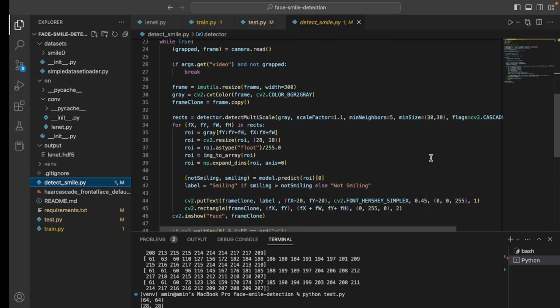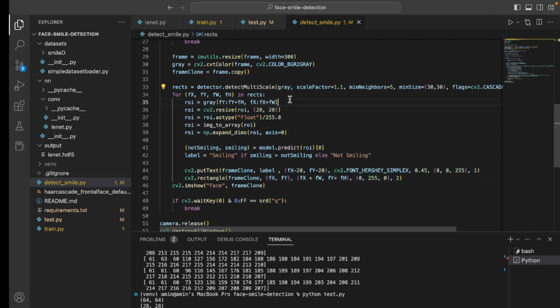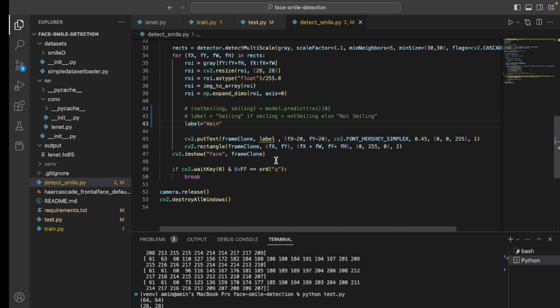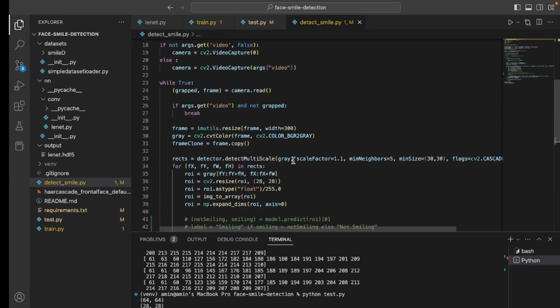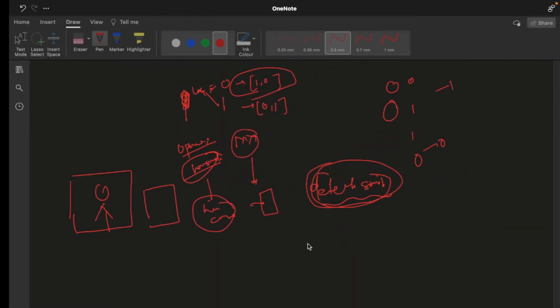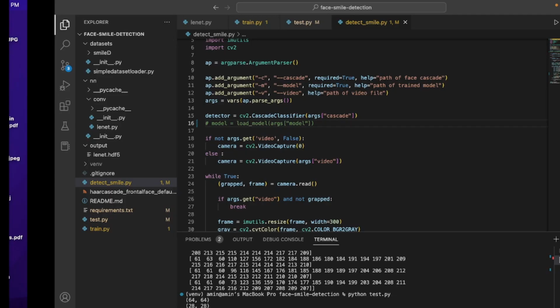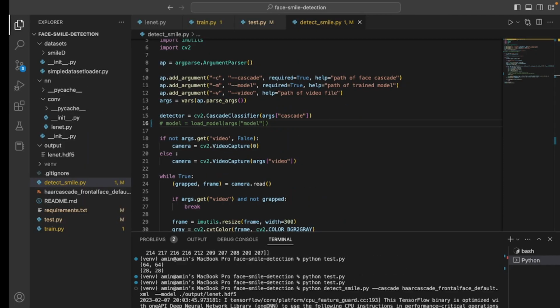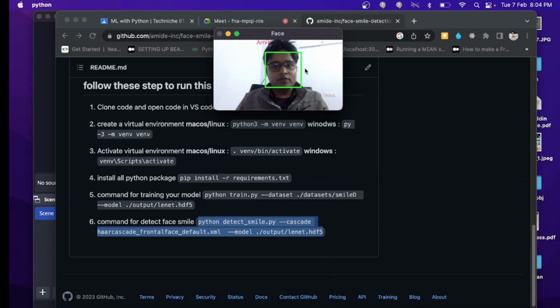Let me copy this code. It will take too much time. Let me run this file. I ignore the training part. Just copy this. It is a file for running the code. Now see what is happening. Just wait for some time. Right now you see a rectangle around the face, and the label is Amin.